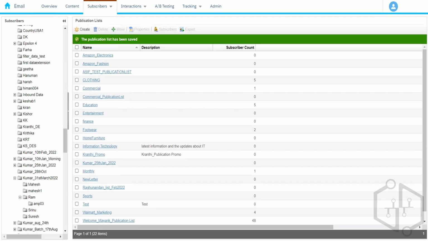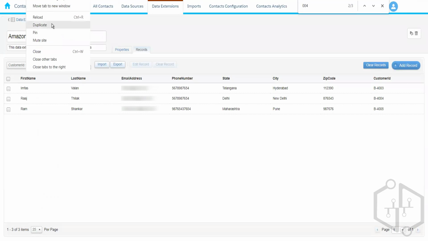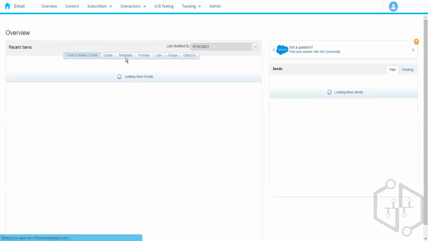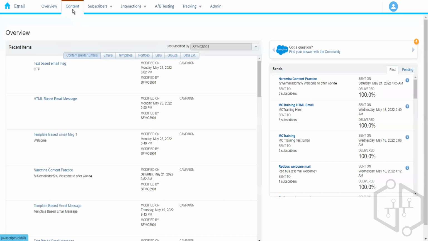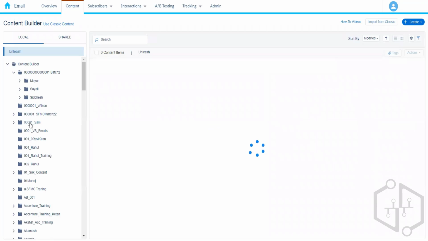Now I want to trigger one email, so let me duplicate this tab. First of all, let me show you one thing. I'm going to create one email message that I want to send out. How we design and create the email is something we'll talk about in detail when we get to the content builder. For now, I'm just creating one daily email to send this out. I'll create one folder.